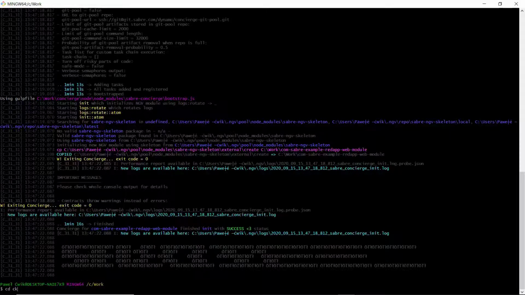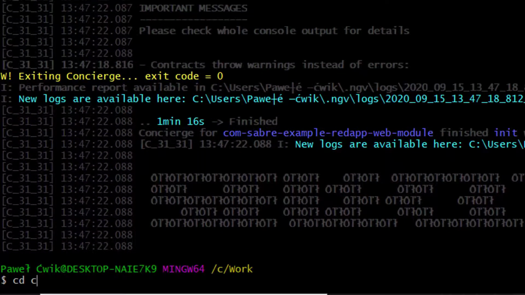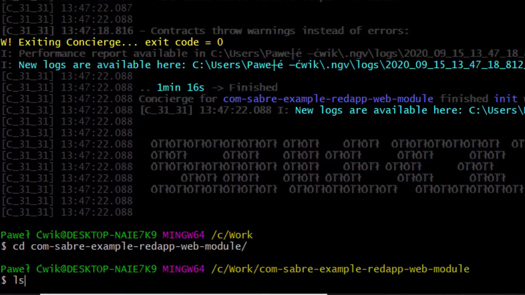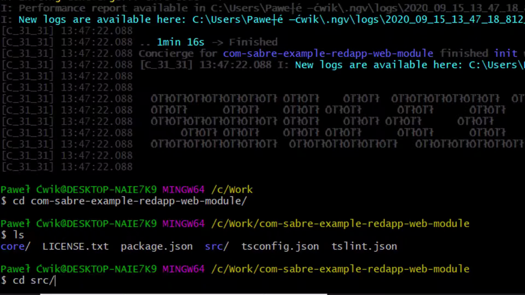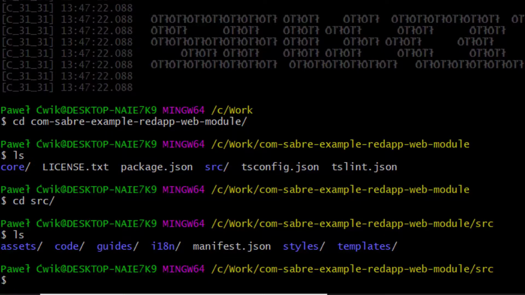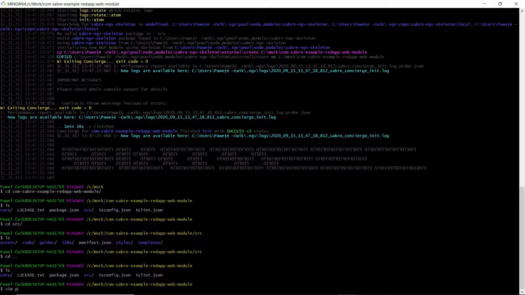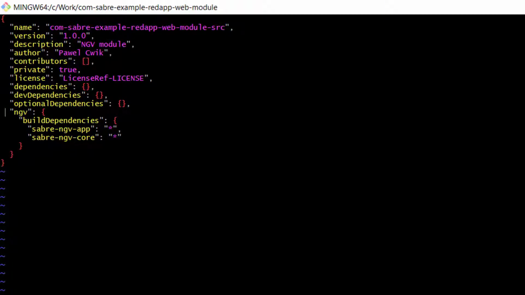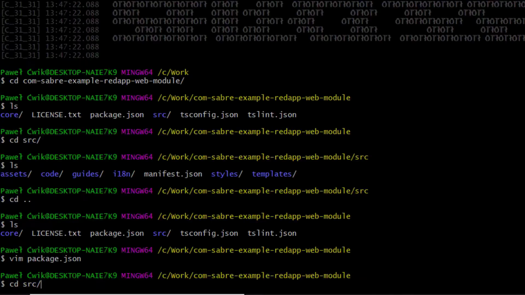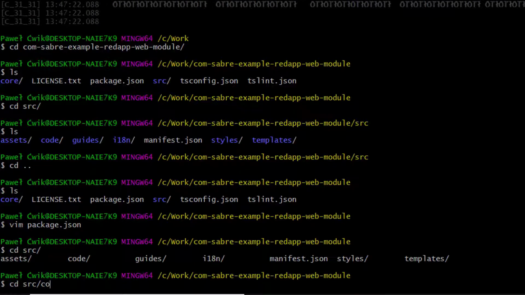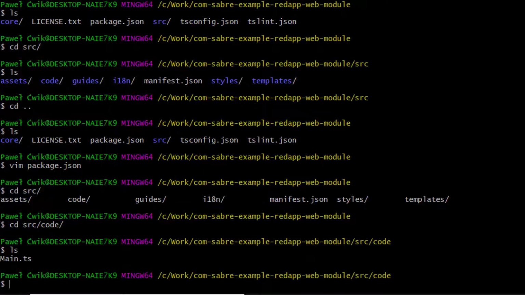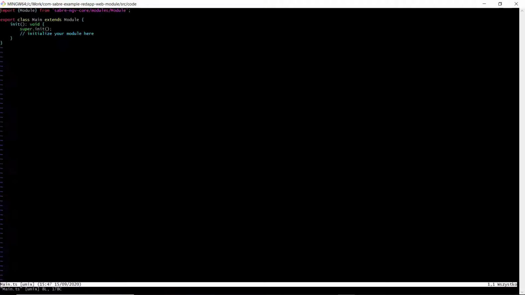So now we can go to our Red App directory, and here we have some basic skeleton created for us. The most important thing in here is package.json. Here you define the build dependencies, so any additional APIs that you will use during creation of your Red App have to be included in this file. The second thing is the actual code itself. In sources/code, here we have the main.ts file. It contains only a single init method and runs when the Red App loads.